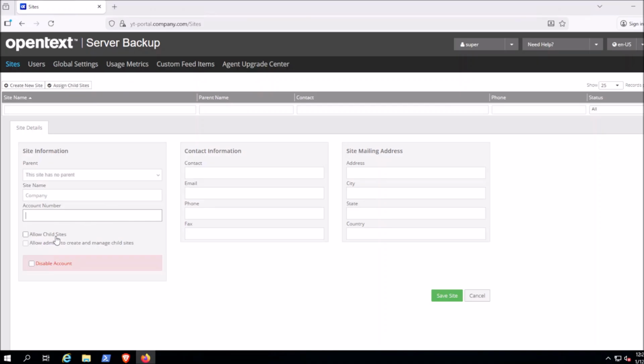The allow child sites is what I was talking about, where you could have this particular site manage other sites. And that could be anything inside of company.com if you had hr.company.com or sanfrancisco.company.com, something like that, where you can have multiple child sites divvied out to different levels of system administrators. And then once that's checked, then you have the option to checkmark the allow admins to create those other child sites. But for what we're working with here, we're just creating a basic site, and of course we don't want it to be disabled.